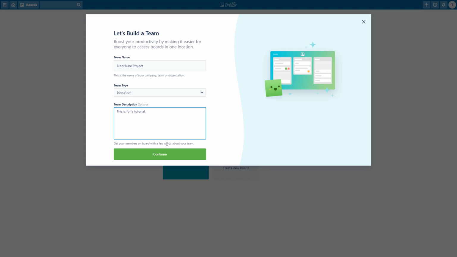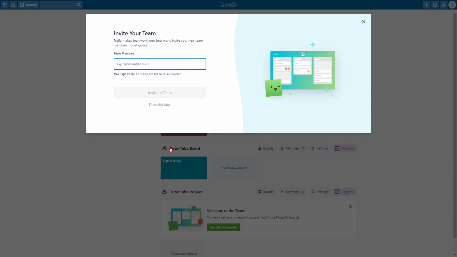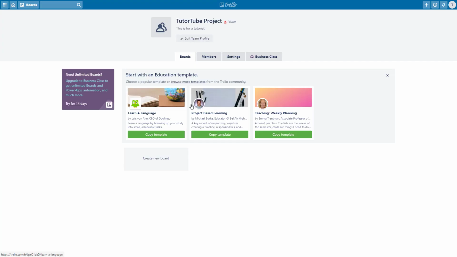Once I click on that, I can click on continue right here, and then it goes on to the next page. And now over here, you can invite your team members. You as a team maker are already in the team, so you just add in the team members who you want to invite right here. So I'm just going to add in TutorTube, and click on TutorTube2, who I want to invite as a team member. Then what you can do is click on invite to team just like this.